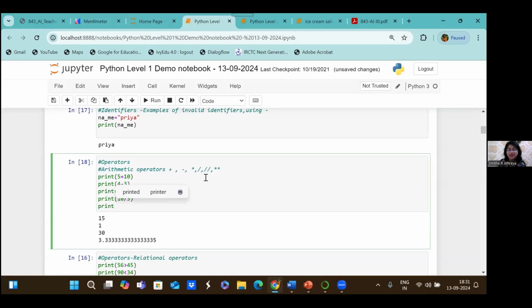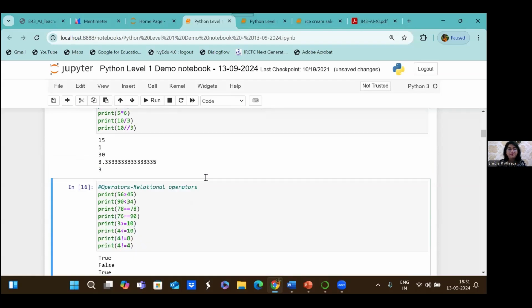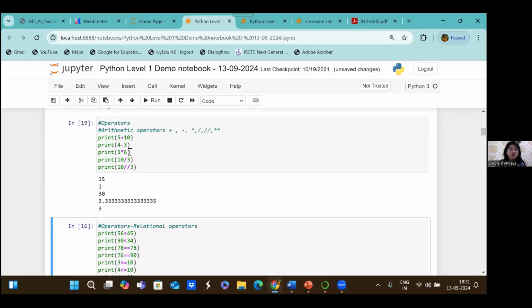So I can give print. I'll use the same division, 10, 2 forward slashes by 3. Now I press enter key. Now look at the output here. 5 plus 10 is 15. 4 minus 3 is 1. 5 into 6 is 30. 10 divided by 3, I had got 3.33. But when I use the floor division operator, 10 floor division 3, I am getting only the integer part of the division. It does not do any rounding off. It just removes the decimal points and shows me the output.